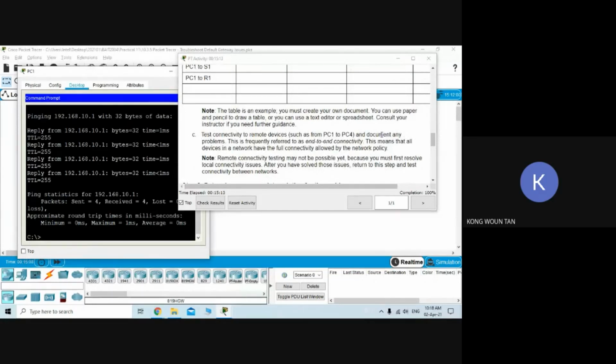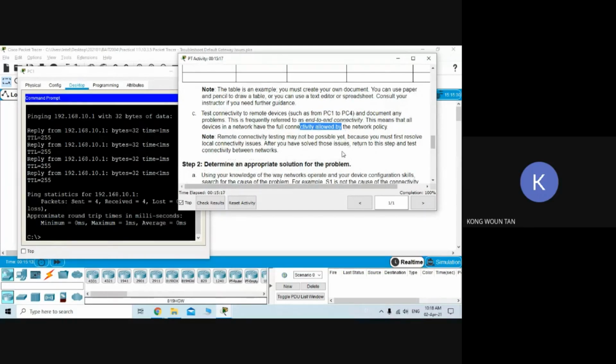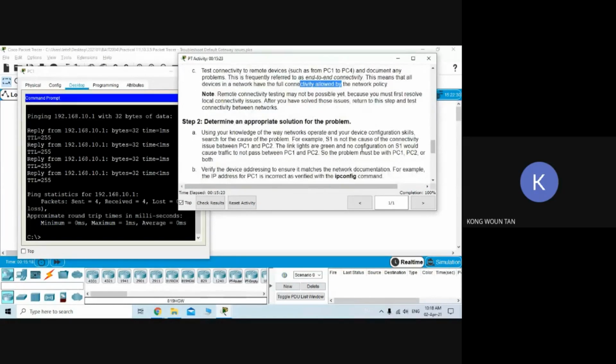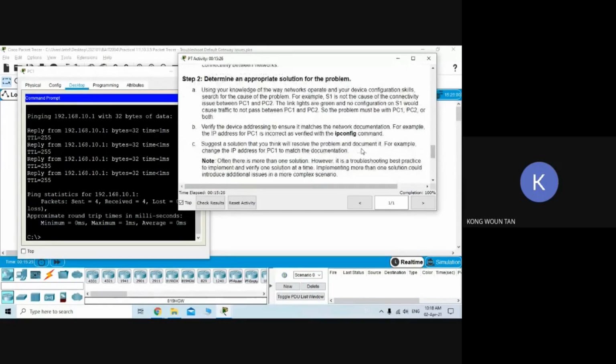So okay, PC1 to PC2 also done already. And normally we will test the farthest one. Normally they will trace out the most issue. That's why the speed hub method is very important. Okay. So determine the appropriate solution for the problem.